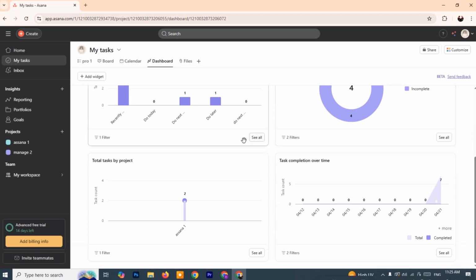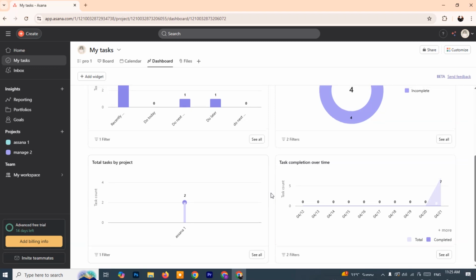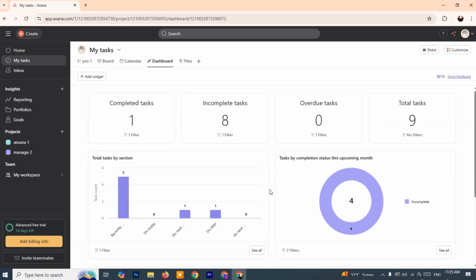You can also find a graphical representation of total tasks by section, which gives a breakdown of how many tasks are in each part of your project, such as design, development, or testing. This visualization helps in identifying bottlenecks or imbalances in task allocation.